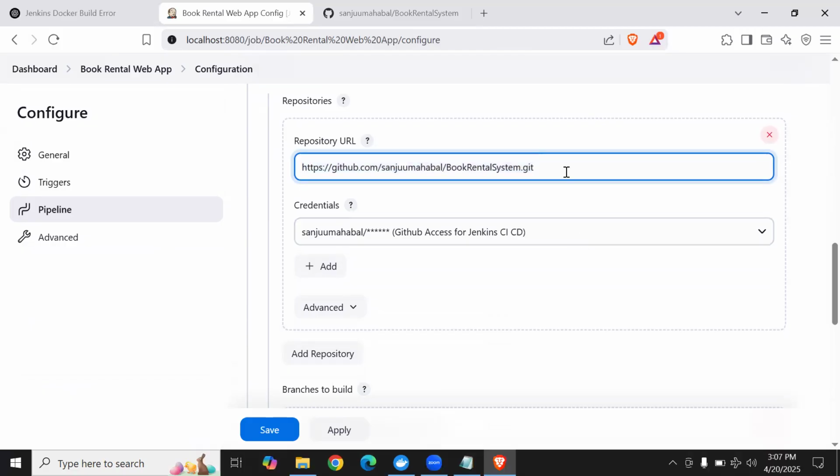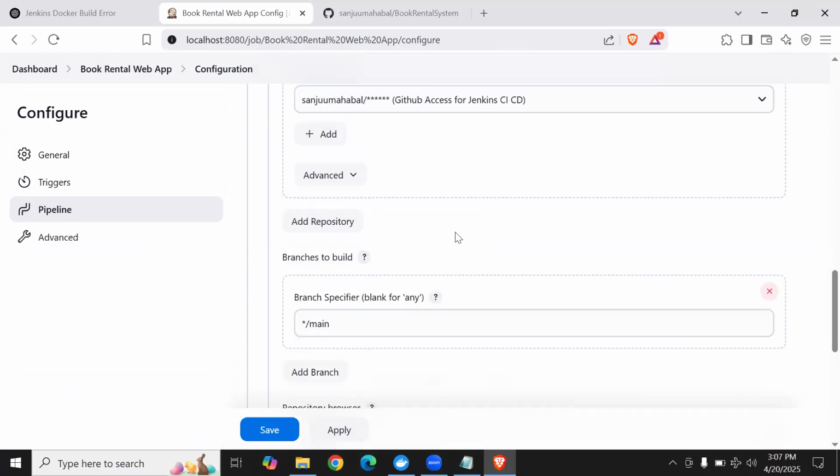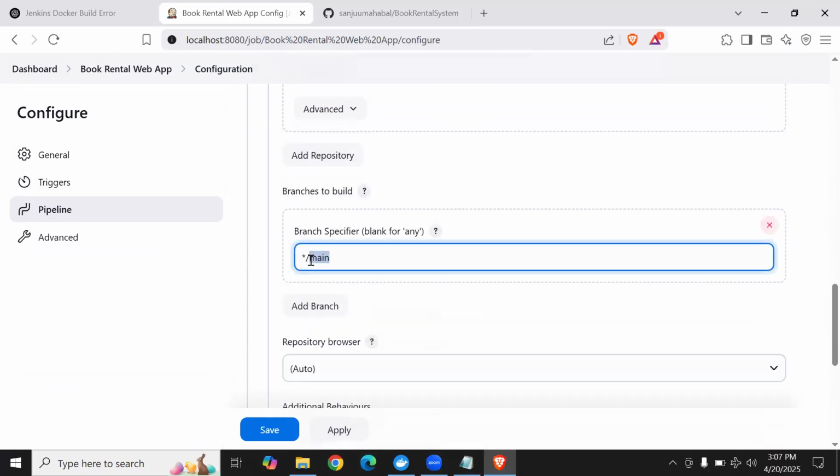So how do you set up credentials? You can Google how to set up credentials. And then the main point here is that Jenkins by default writes master. So our main branch is main, not master.